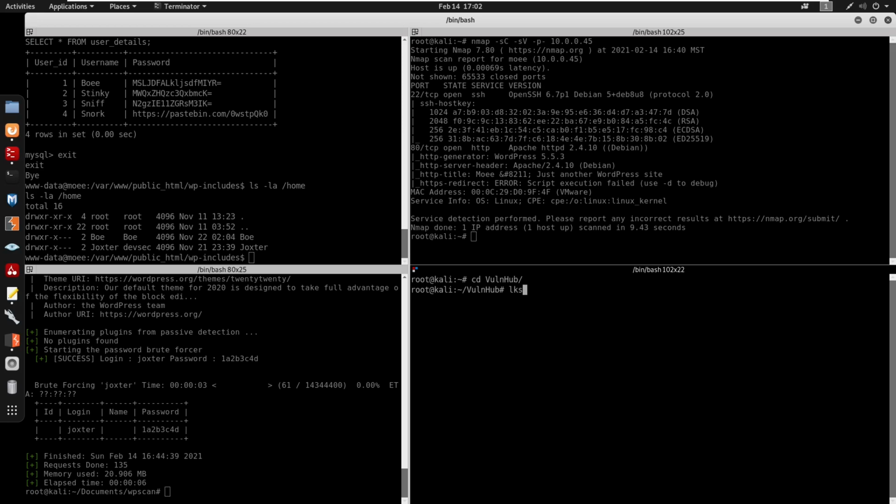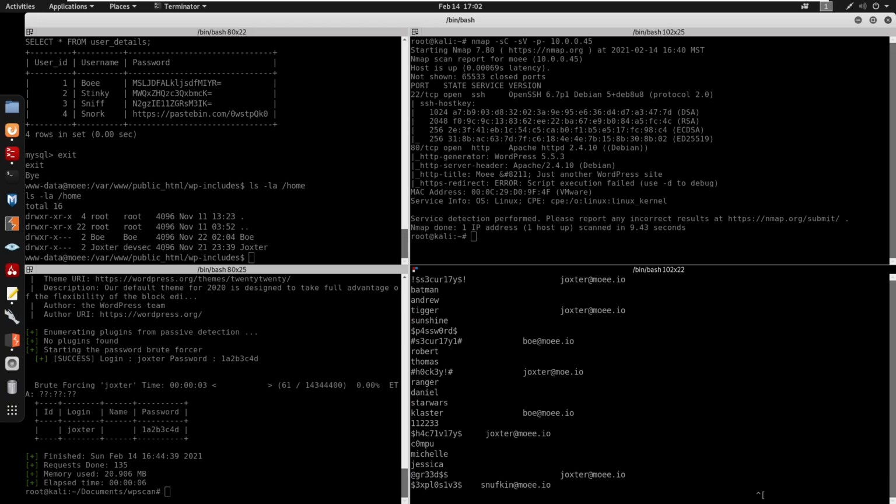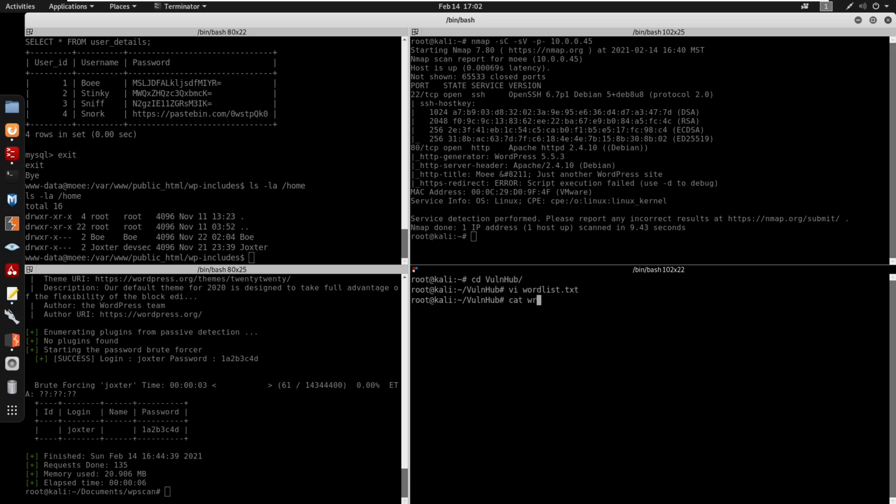Pressing enter, I'll just vi into wordlist.txt. We can just write quit out of that. Make sure the words are in there. So we do have a word list now, right?